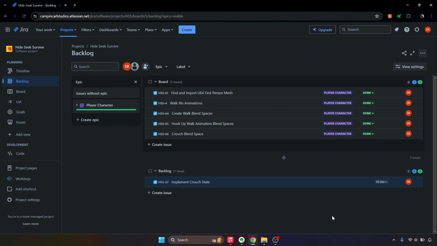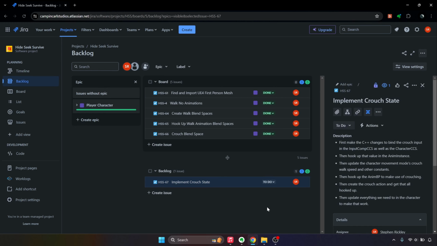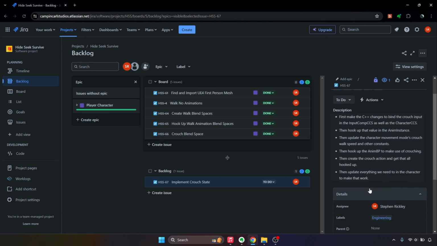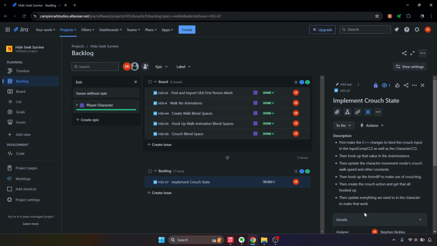But, anyways, make your task now. You can feel free to pause, but just make a task called implement crouch state, and I'll hover over the description shortly here. Okay, so we click on implement crouch state, and this is just going to be under that same epic we usually use. So feel free to copy that description down. But yeah, after this episode, we'll have crouching working completely. So that'll be a pretty good milestone for us.